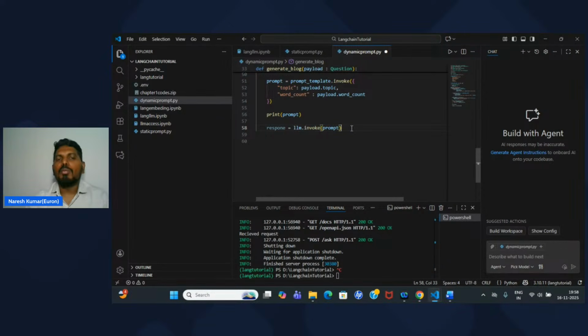Inside response, multiple parameters will be there. What we need to extract is the content, and then we will send it back to the user. So let me quickly add the return. We are going to return one object or dictionary which will have a key called blog_content. This key can be anything because we are declaring it, and the output should be whatever the model has generated, so it will be response.content.